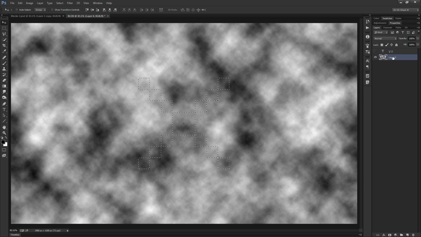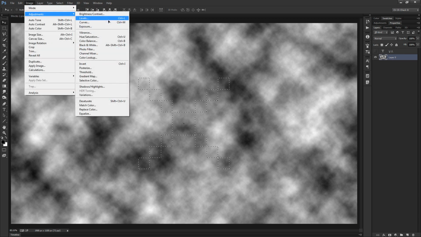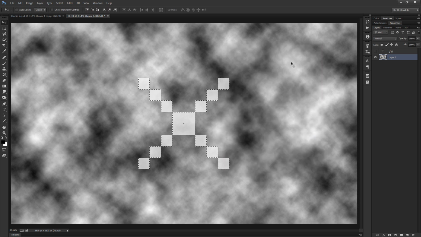Let's select layer 0, and let's go to Image, go to Adjustments, and we're going to choose Curves, or you can use the shortcut Control or Command M. So with this, all we're going to do is select our black output and bring that up until it's at roughly 180. And with that, we'll click OK.